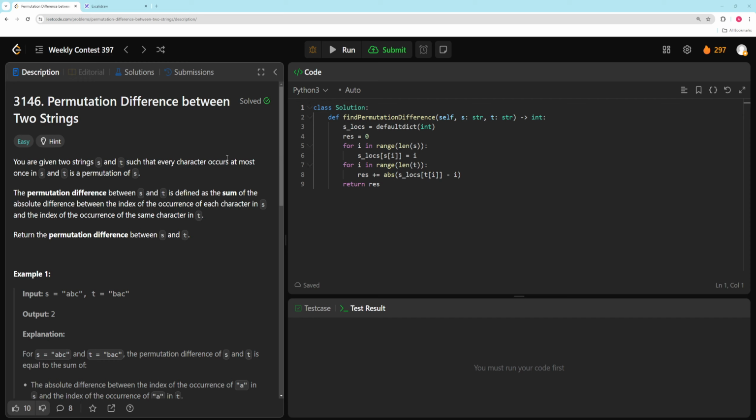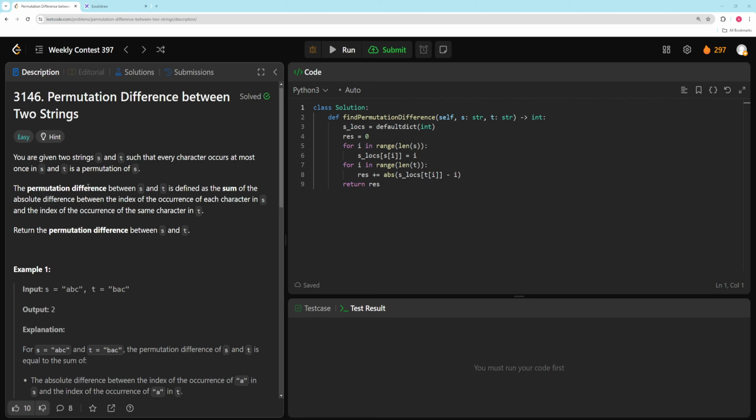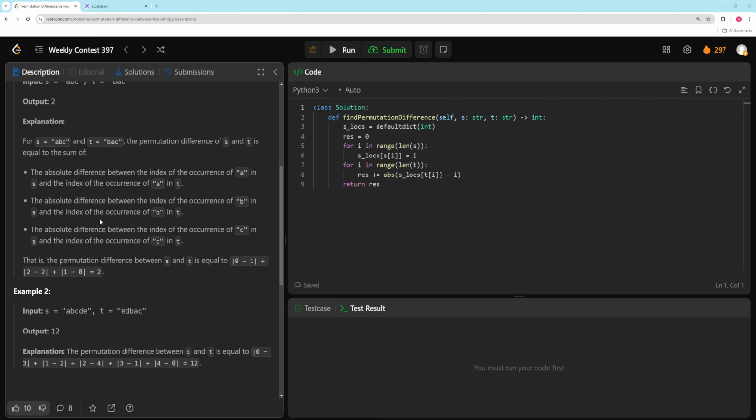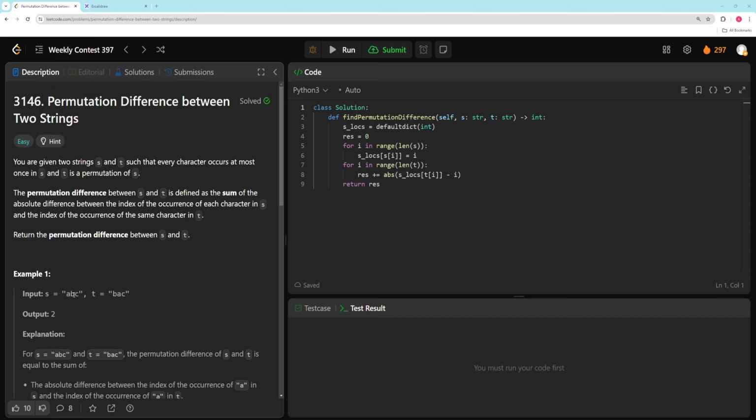So in this one, you're given the permutation difference between two strings. Basically they tell you that you have two strings and every character occurs at most once, and one's a permutation of the other. And they tell you to get the permutation difference.